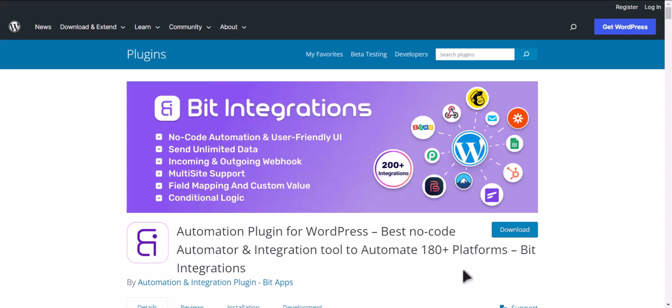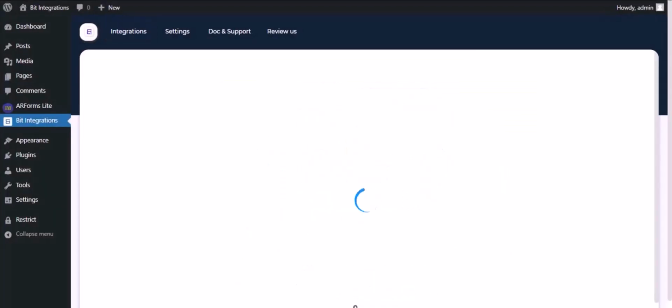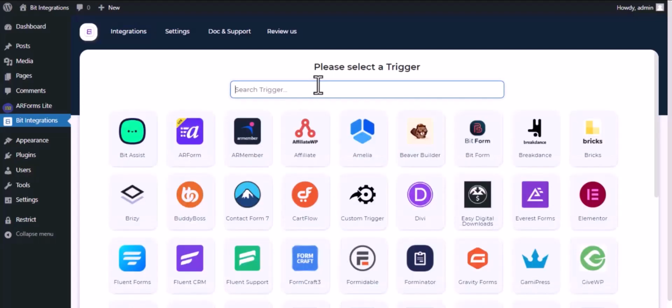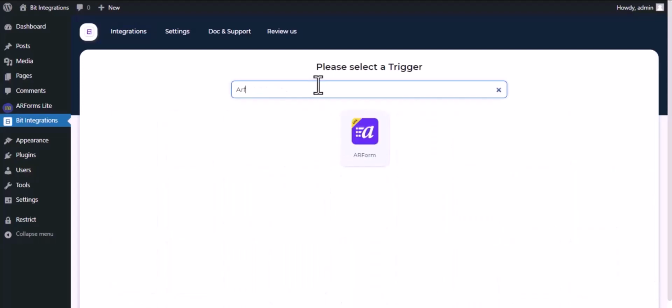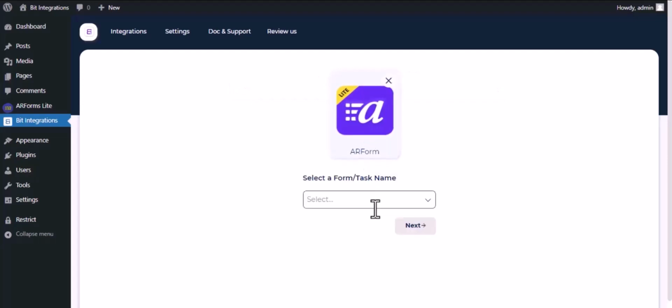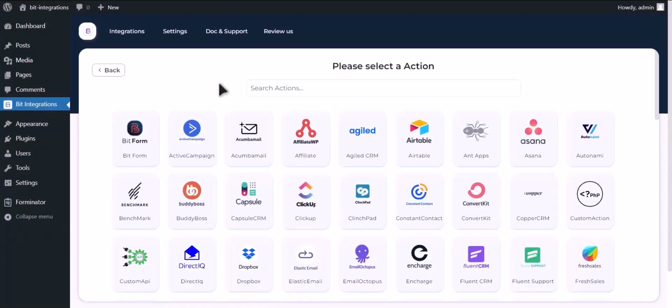I am utilizing the Bit Integrations plugin to establish a connection between these two platforms. Let's go to Bit Integration Dashboard. Now click Create Integration. Now search and select the trigger, which is ARForms. Select a form. Click Next. Now search and select Google Contacts.